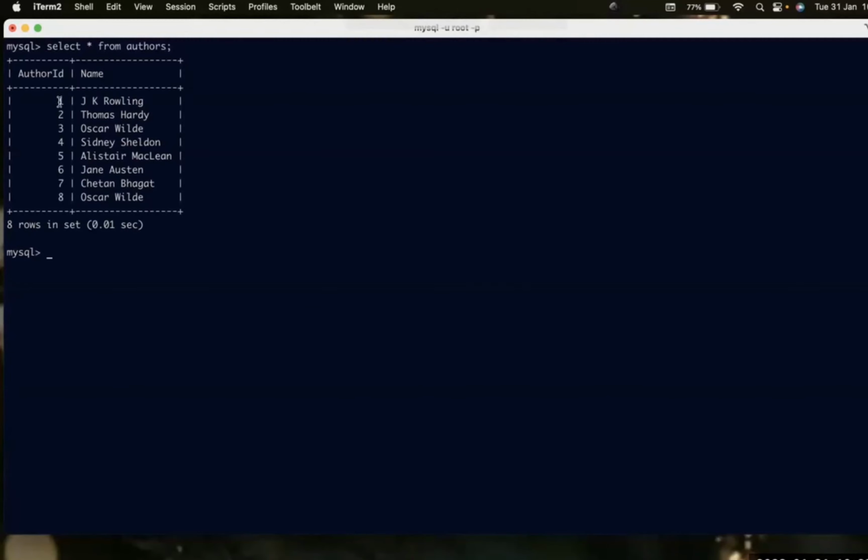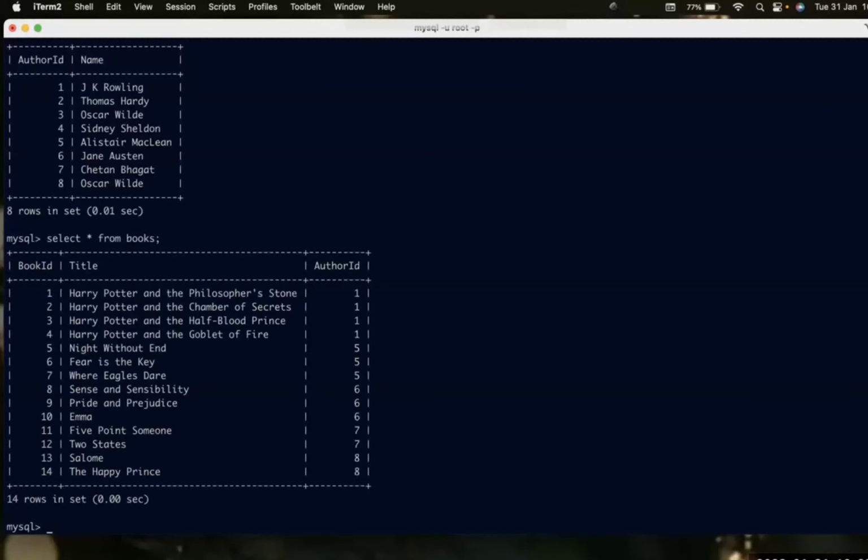So I have some 8 authors, author ID and the name of the author, right? And if you look at the books table, there are around 14 books written by these authors. And if you see the author ID column, you only have values here which are also present here. You don't have anything called 10 or 20. Only values which are present here are also present here. So if you try to insert something else, it will not allow, right?